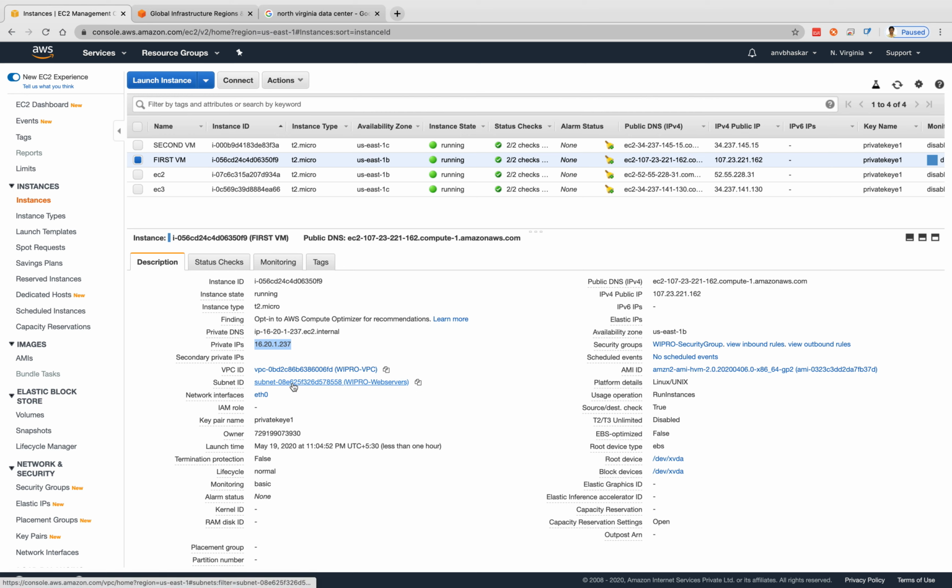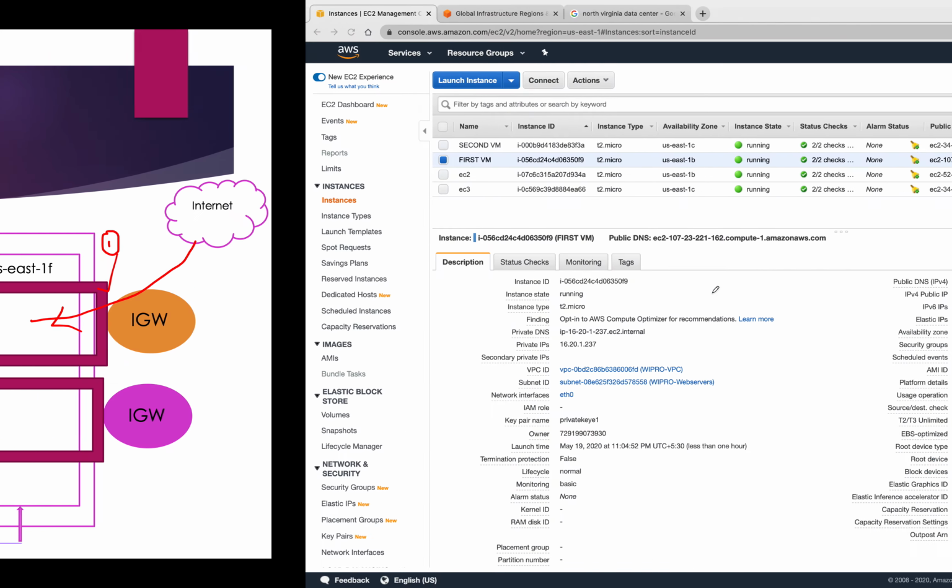This is my VPC ID, this is my subnet ID. This is my security group. Now these inbound rules, outbound rules I will explain in the next section. Now I will log in inside my box. First I will click the VM just to copy your IP address.